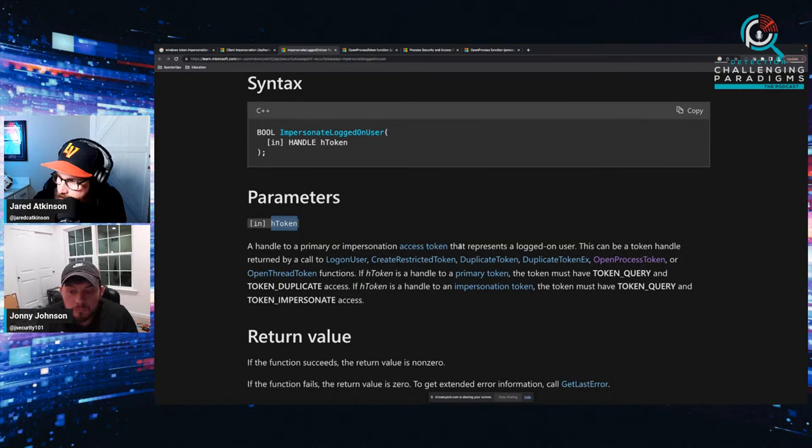And so then it tells you, hey, if you don't know how to get an access token, and this is usually quite helpful, right? A token handle can be returned by calling LogonUser, CreateRestrictedToken, DuplicateTokenEx, OpenProcessToken, or OpenThreadToken. So there's a number of different ways that you might get this value. And what we find is sometimes the parameters are things that you just inherently know, right? So maybe it's asking you a question like, do you want something as a result of this? We'll find an example of this in the next functions.